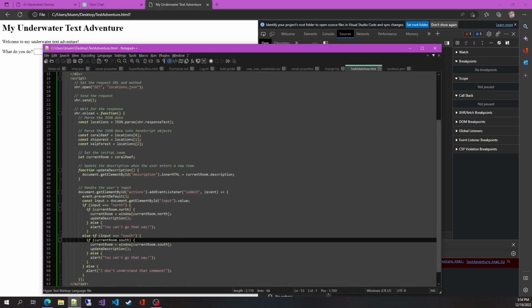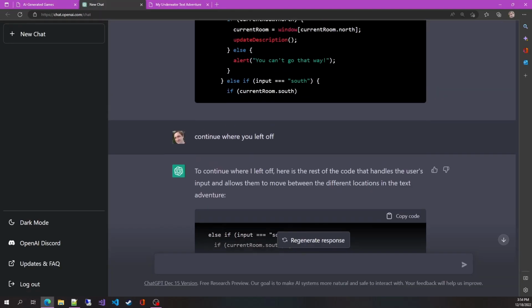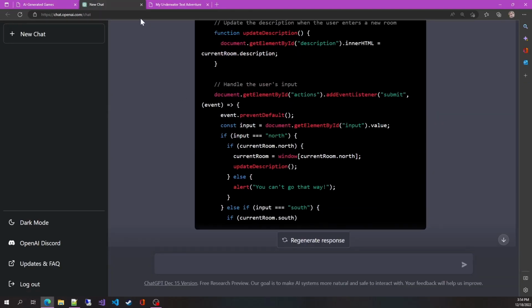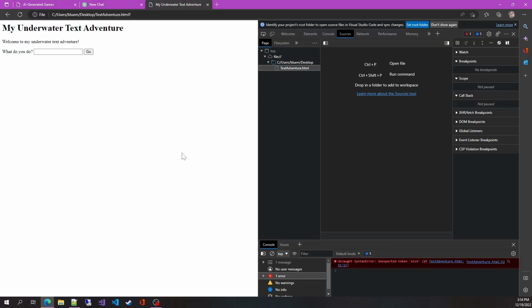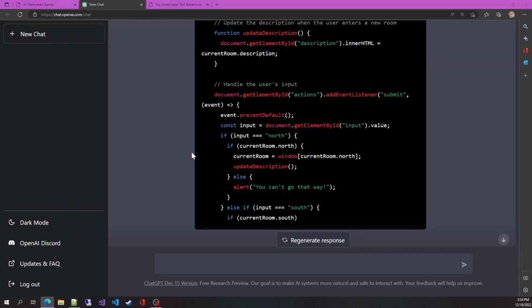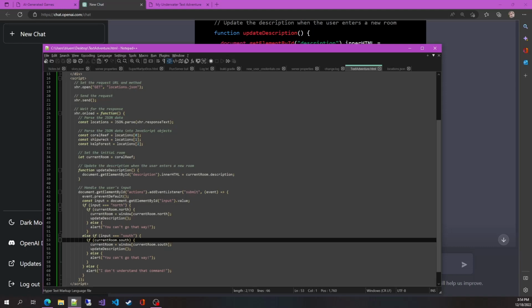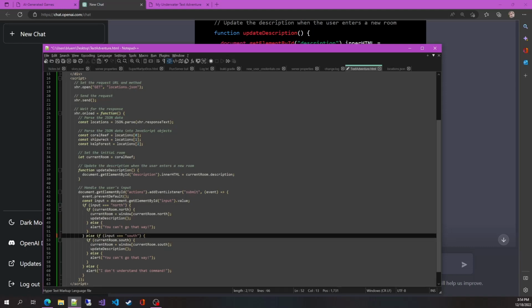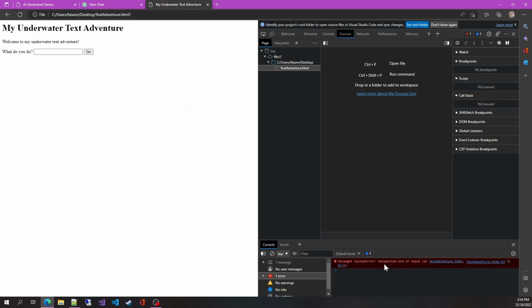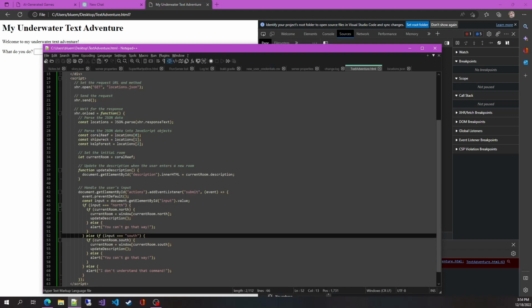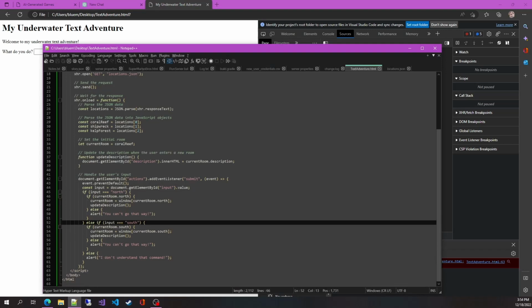So right above the south line, there's something mismatched here. Yeah, the closing brace, I didn't catch that. So I'm going to put the closing brace on this line and refresh again. Now there's a problem on line 63, which is the end of the script.